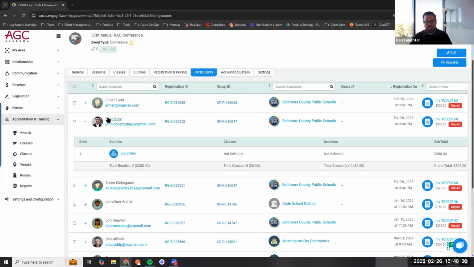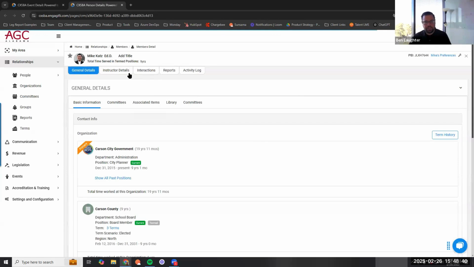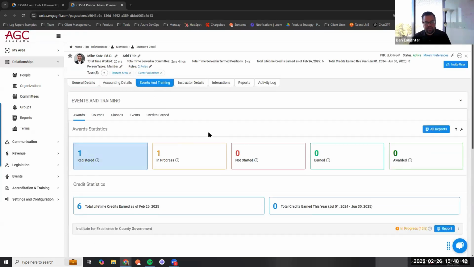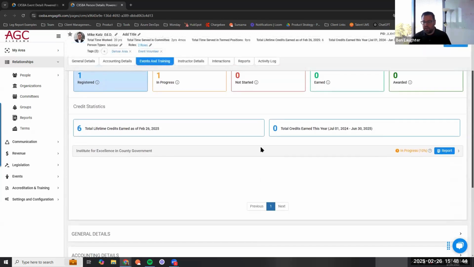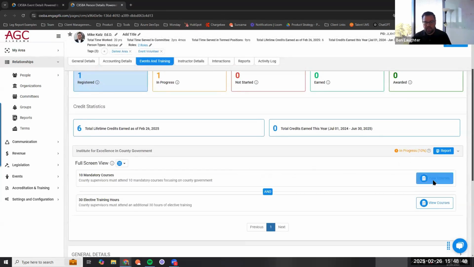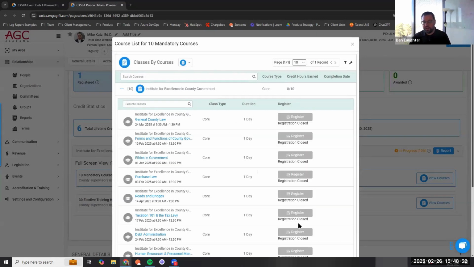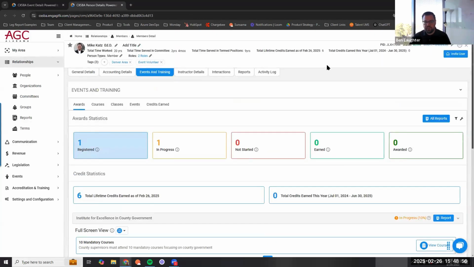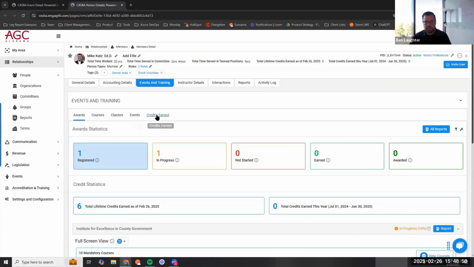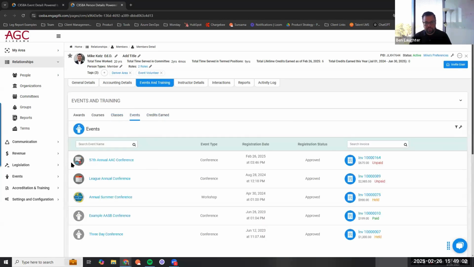And then on everybody's profiles, if I go to Mike's profile here, and I look at his events and training, I'm able to see all the awards that he's registered into, how much he's done of it, what he's still got to do, and if there are available classes right now for him to register to, I can register him, or he can register himself. That's stuff that you can make available to him to do for himself. See all the credits that he's earned, all the classes he's been to, all the events he's been to, including the one we just registered him into.